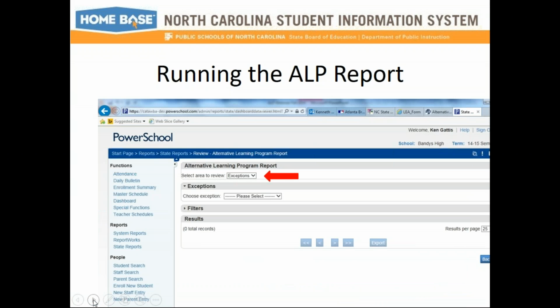Here's again the top of that report. This is what appears after you click the Review button, and you can toggle from Data Views to Exceptions. If you click on Exceptions, that's where you would see any errors that you might have, like a missing reason code, or you'll see a no validations sign if there are no exceptions or no errors.